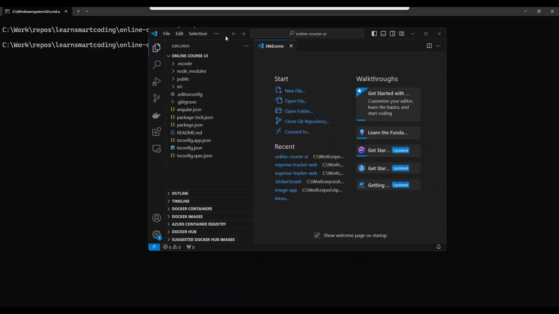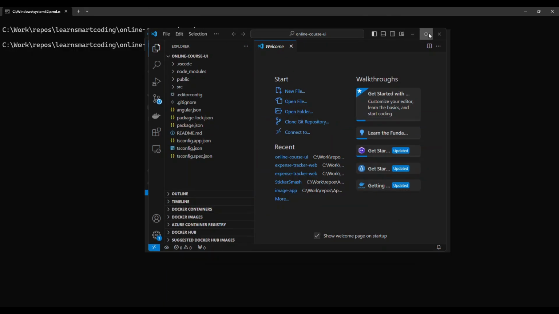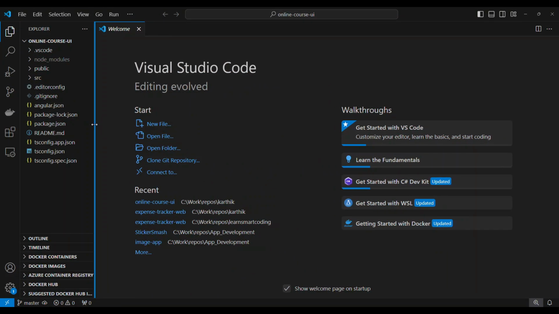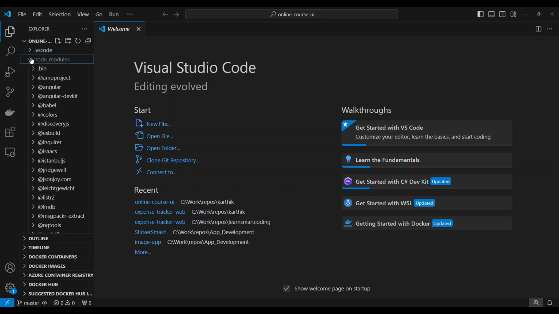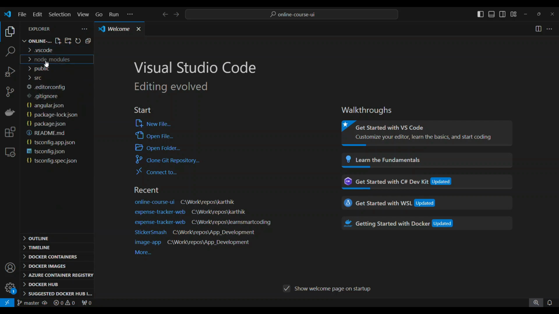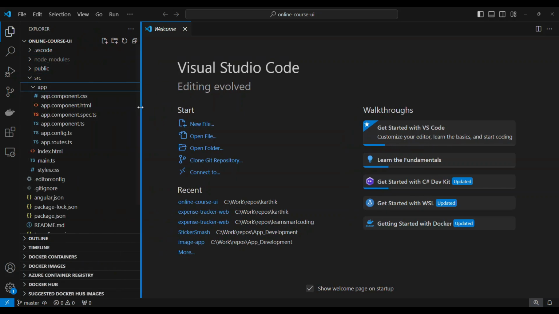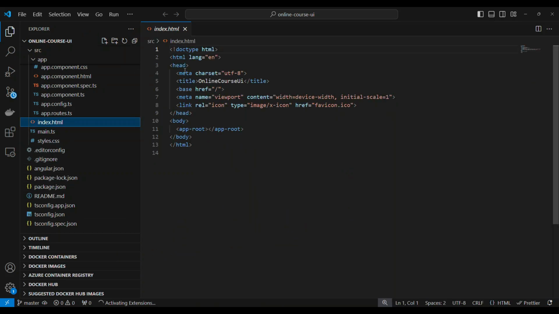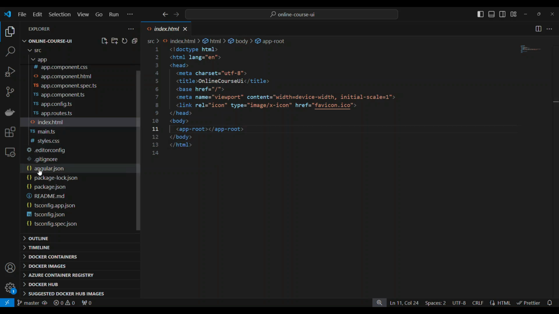Once it opens, it's going to be like this. I'm going to expand it. Let's go over the default template which is created. You can see something called node_modules. That's the one which is installed after the project was created, and something called src, and under that, app. Right now there's only one component and some default files. And this is the index.html which is initially loaded. You can see under the body, there is something called app-root. We'll talk about those things. So that's the starting place.